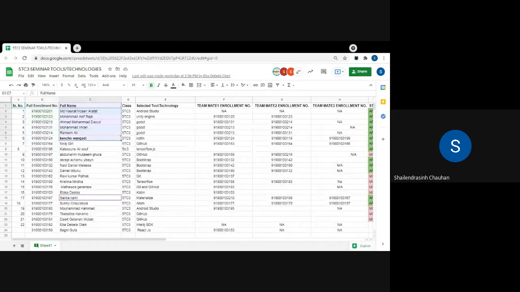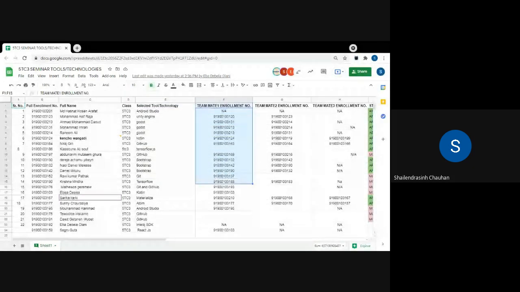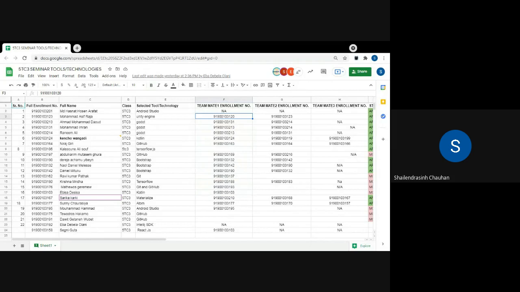In this column, your full name, your class, which tool or technology or software you have selected. In this column, your enrollment number. Muhammad Asif has written his friend's enrollment number, but actually here I am accepting the enrollment number of his own. And here in teammate 2, teammate 3, your teammates' enrollment numbers.